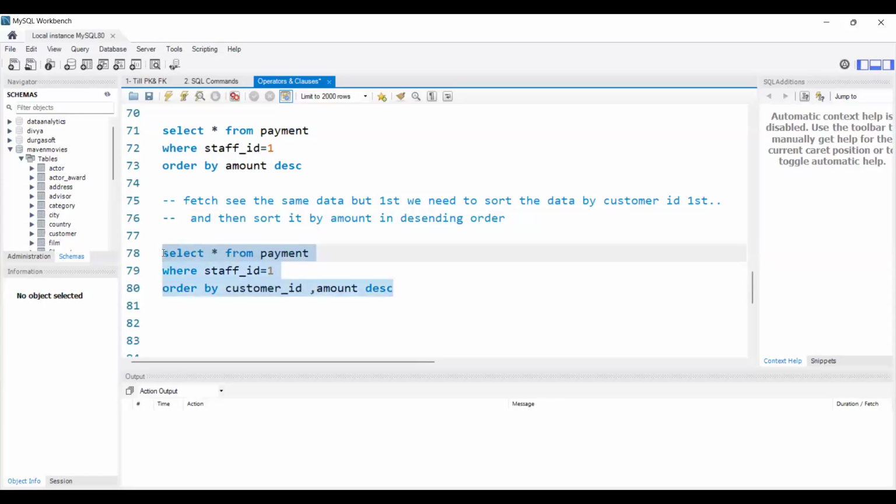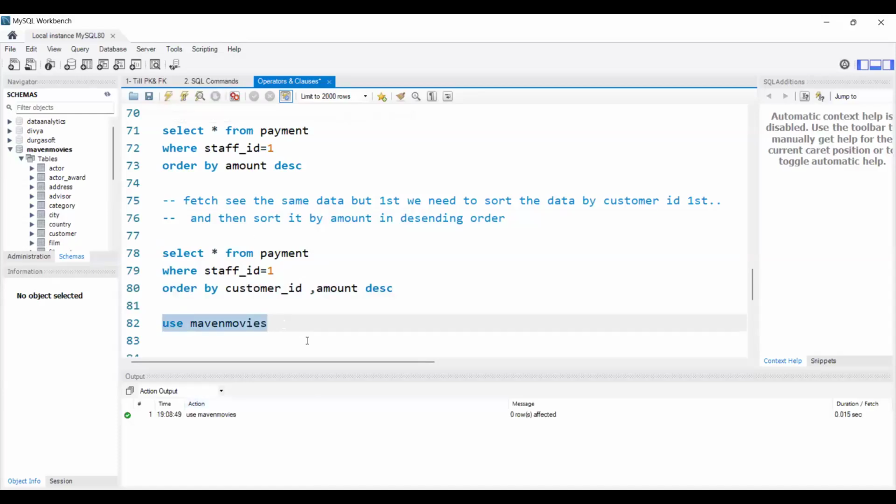Okay, let's see the output first. Before that, we need to activate the database, right? So use Maven movies. So let me just execute this statement.